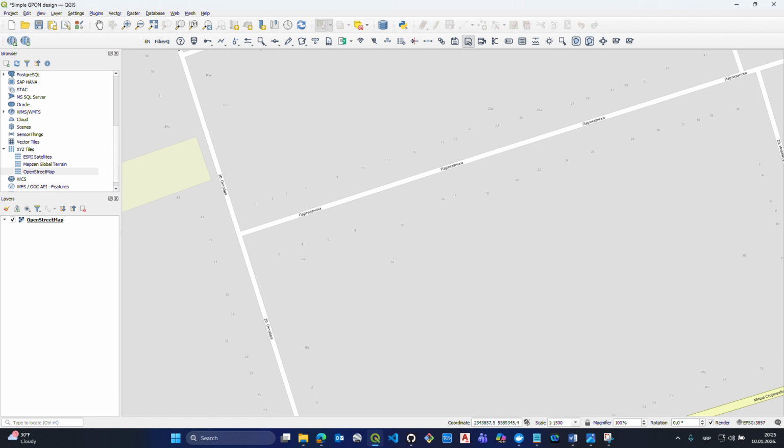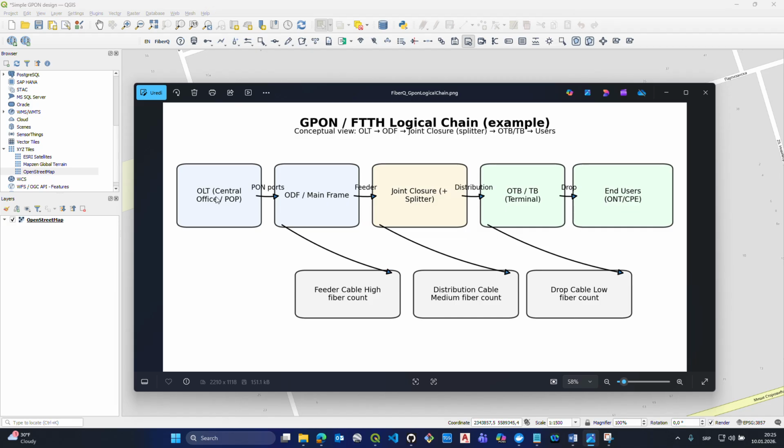Think of the logical chain like I have here in this example: OLT or POP, then ODF main frame, then joint closures plus splitter points, then OTB, TB terminal, and then end users. So from this point to this point is going to be the feeder or backbone type of cable. This is going to be the distribution type, and this is going to be the drop type. Okay, simple as that.